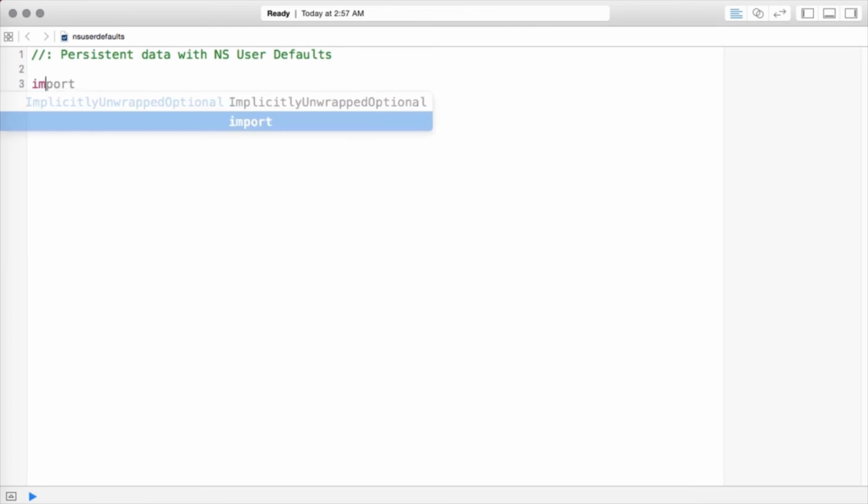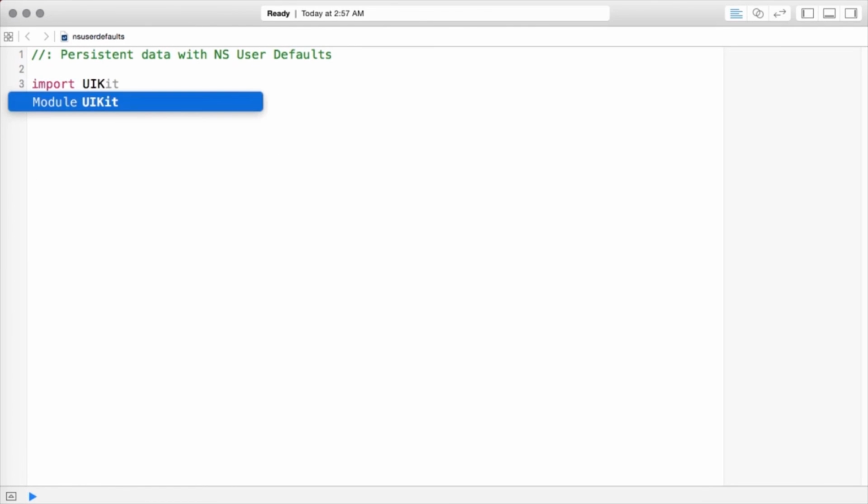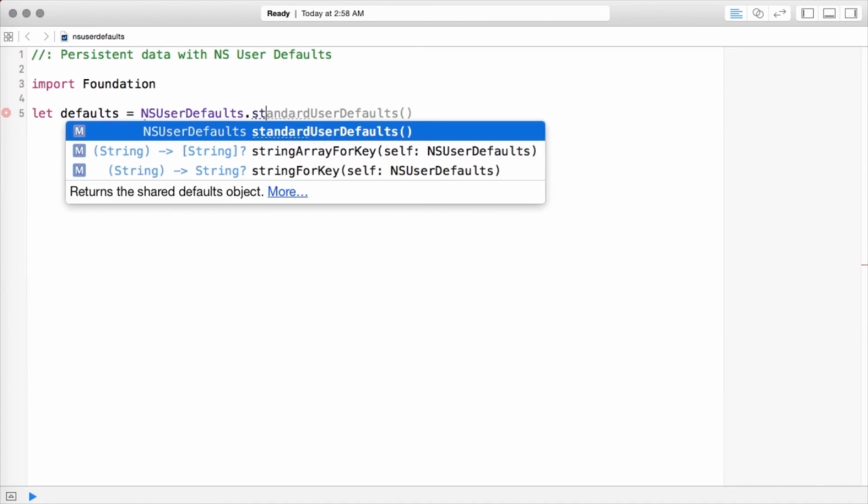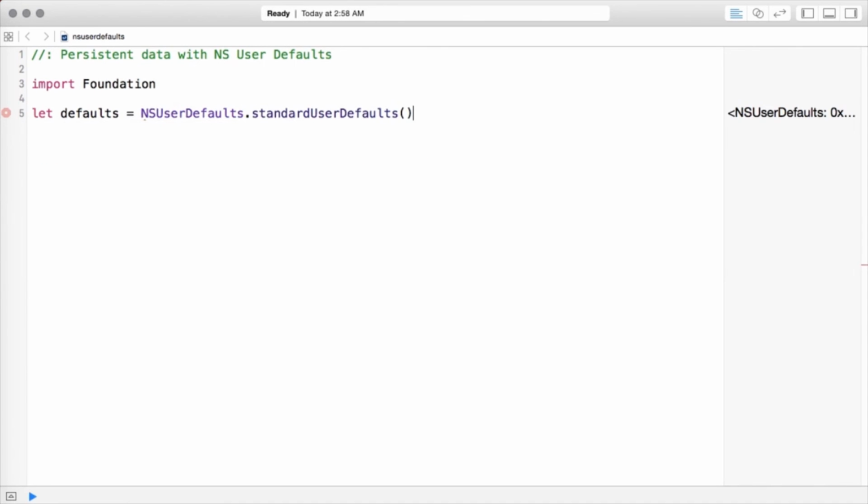So we need to import a framework here, and we could import UIKit, or you could import just Foundation. Foundation is in fact within UIKit, so either way you're going to get it. What I would normally do when I want to save something persistently is create a constant and call it defaults. The reasoning for that is because it's NSUserDefaults, so it's easy to remember. I set that equal to NSUserDefaults.standardUserDefaults, and that sets a memory location basically in the NSUserDefaults system.